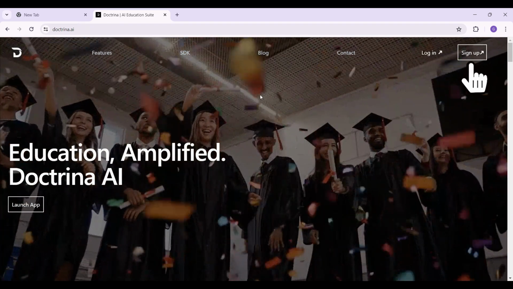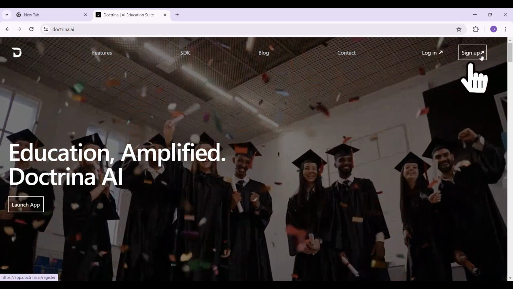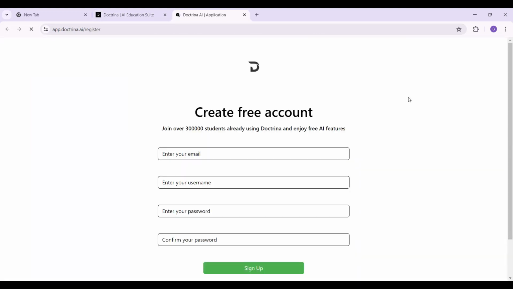Right here on the navbar at the very top right, you will find two icons, login and sign up. Simply click on the sign up button right here. A new tab will open up asking you to create a free account. Just enter your details right here, that's your email address, username, password and password confirmation.